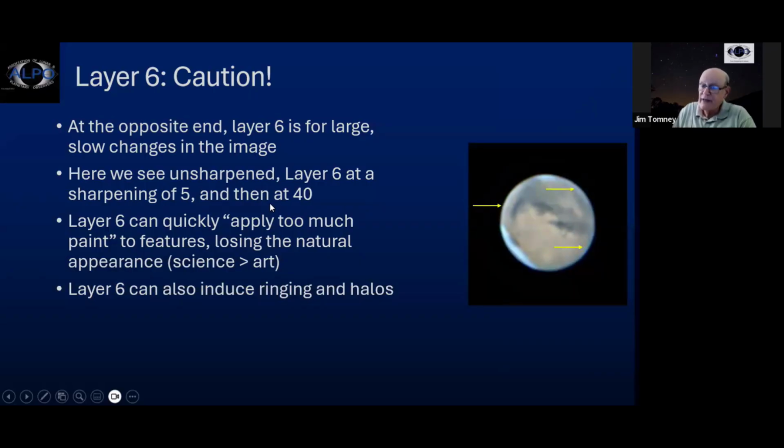Layer 6 is also capable of producing ringing and halos, which is a reason why you have to use it with a very light touch. Ringing, I think people refer to it as an orange peel or orange rind effect. Basically you get an outline of brightness around the edge here. And I would imagine with Venus too, like in infrared, layer 6 could be quite detrimental. So in those sorts of situations, you really want to leave layer 6 alone.